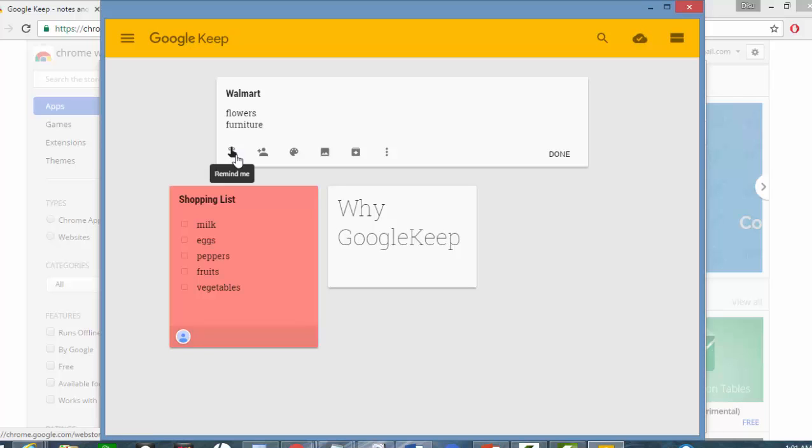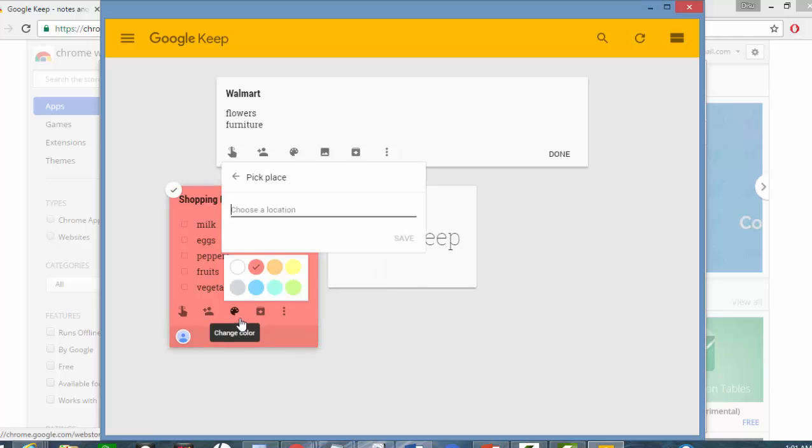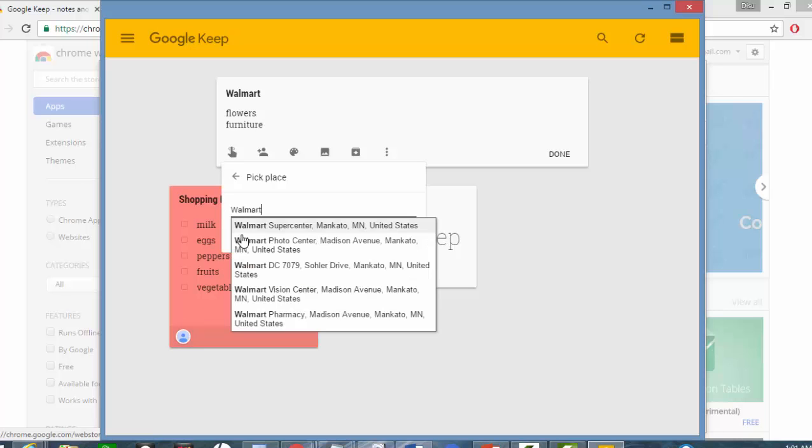I actually like this because I could set a reminder, and this reminder enables me to actually be aware of the fact that I want to purchase these items anywhere I am close to any Walmart store. So I just put my location right here, and this is Walmart.